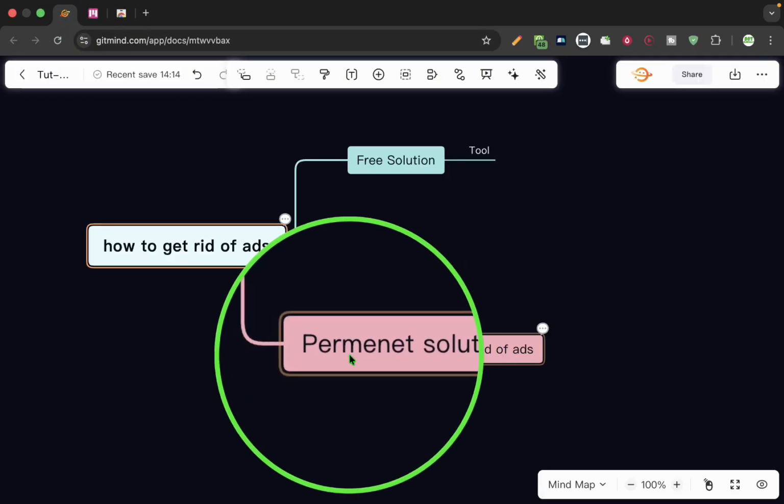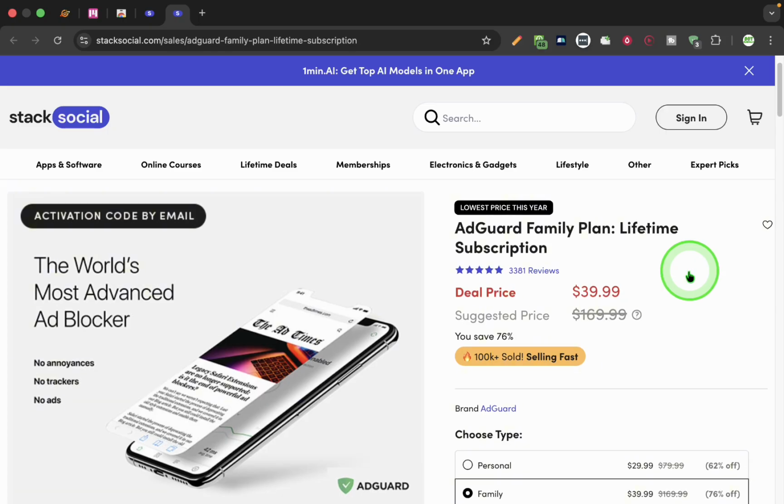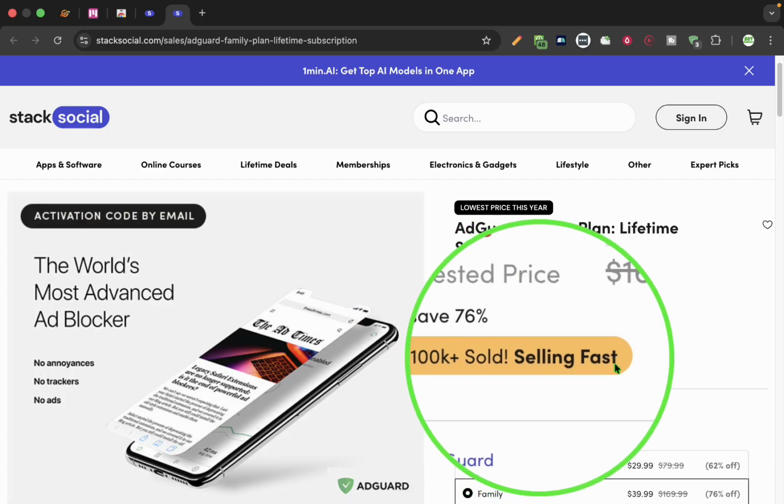And now, let's talk about the permanent solution to get rid of ads. Here is something you cannot miss. So here's the actual part of this video. You can see, don't panic by seeing you need to pay $39. Just chill. You can see 100K plus sold.